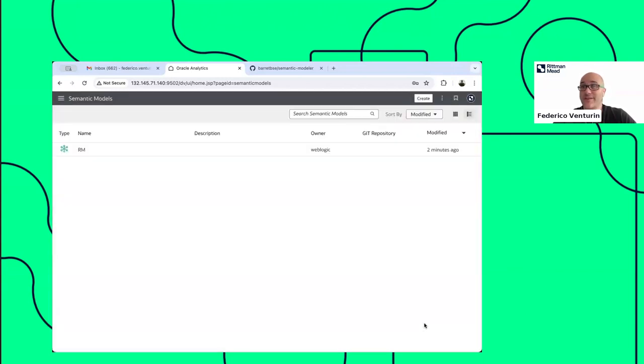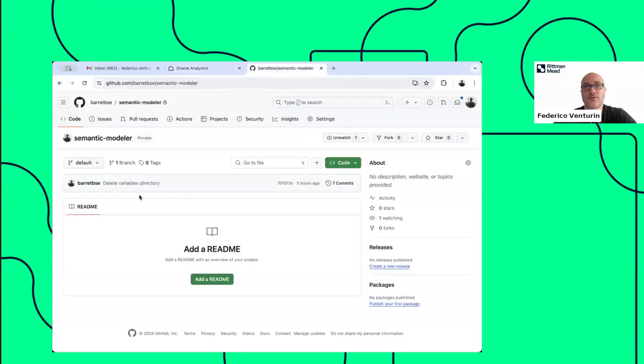And to do it, the first thing that you have to do is to create a Git repository which is empty. And I already did it. So you can see here, this is my GitHub account. I created a semantic modeler repository, and it contains only one branch, default, which is empty.